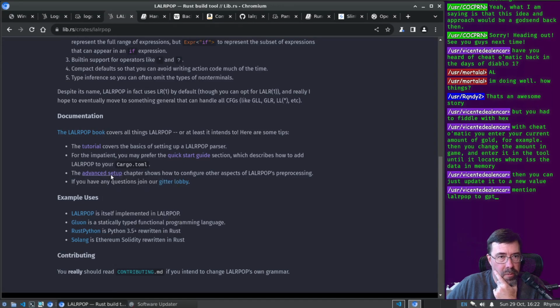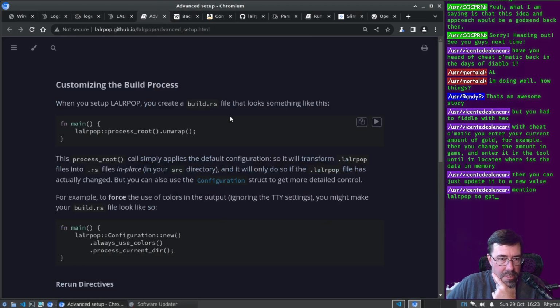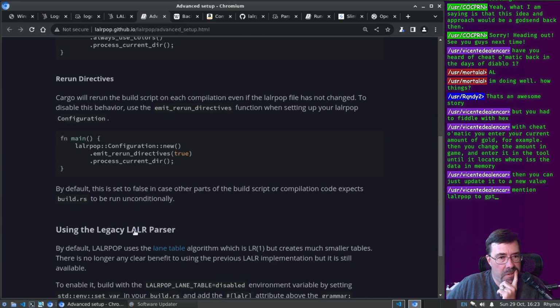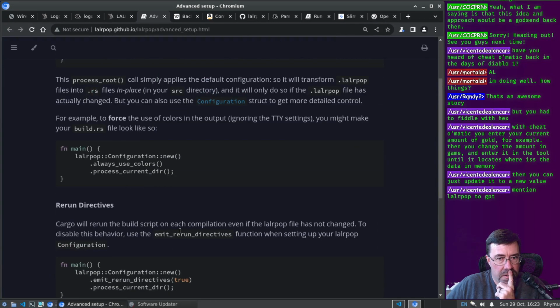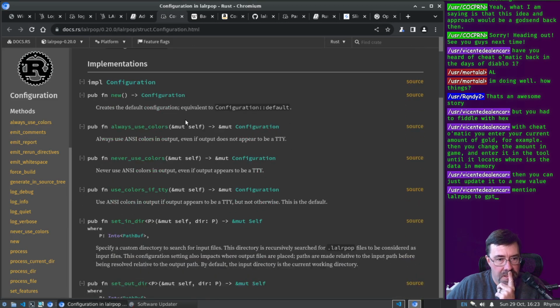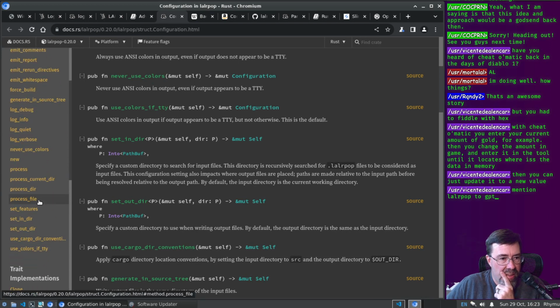Maybe advanced setup. Customizing the build process. You can have a configuration struct. Like maybe there's suppress warnings, emit rerun directives. So where are these documented? Here? Sender, generate, never use features? Maybe there's a feature or something.